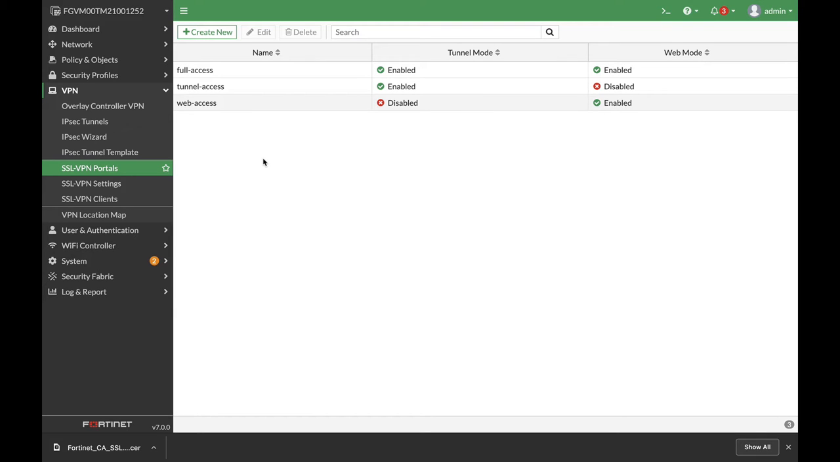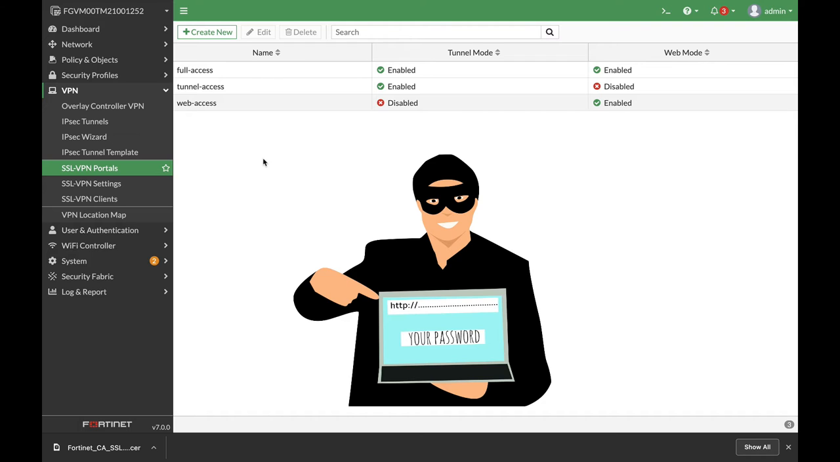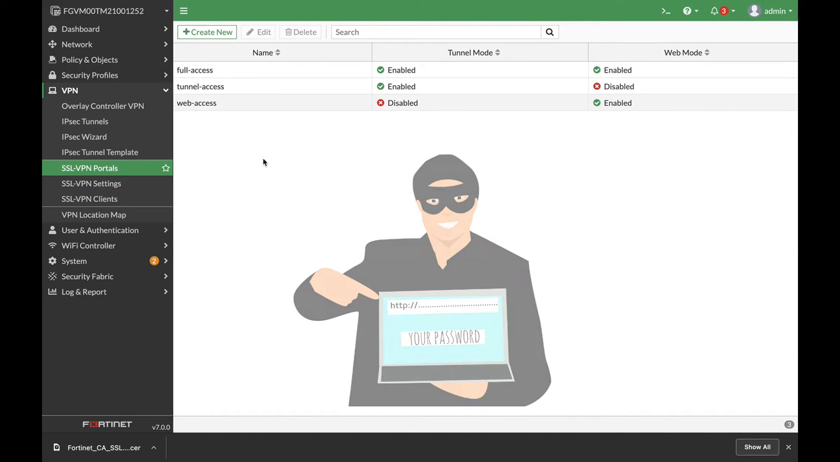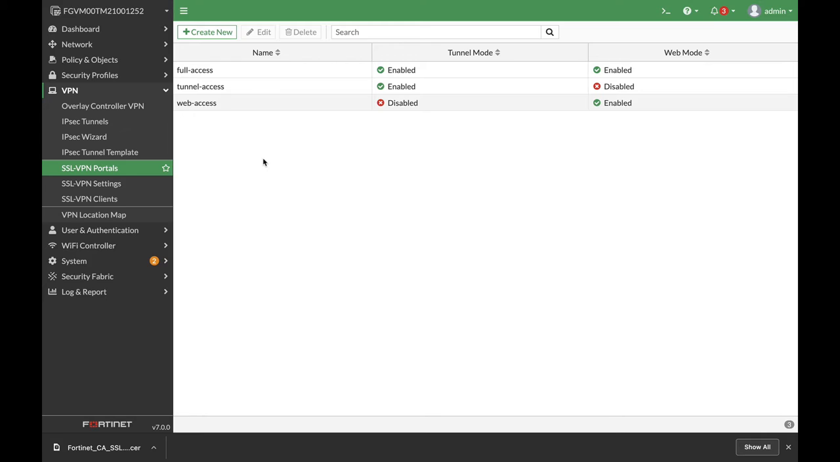Failed attempts may indicate that there's a malicious activity going on. So let's look at user settings and let's see how we configure the lockout time and the lockout number of attempts. Coming up.